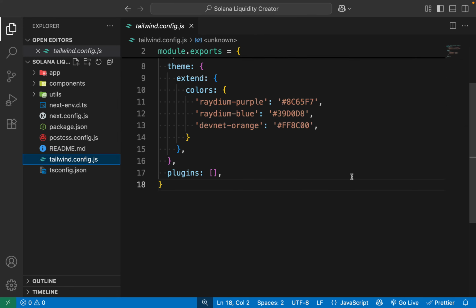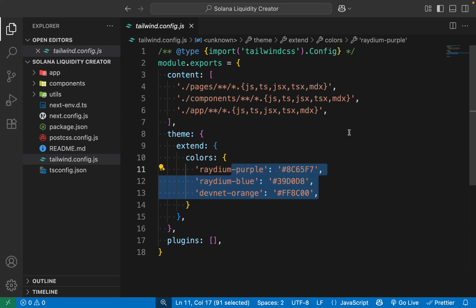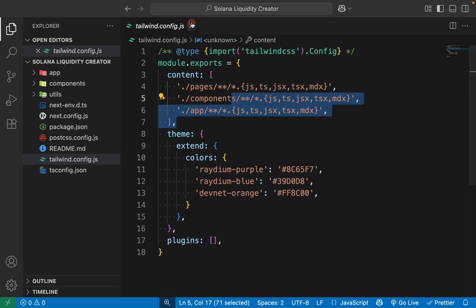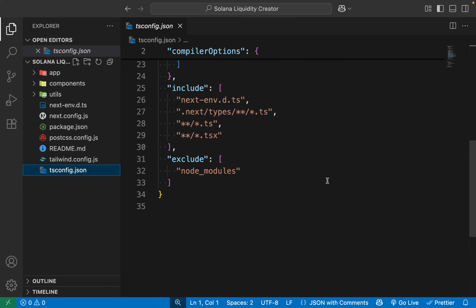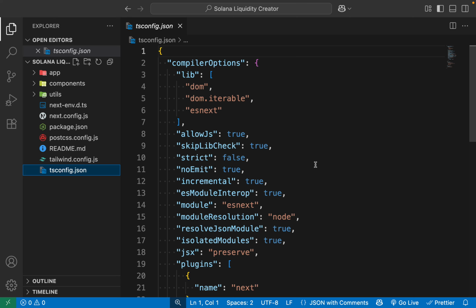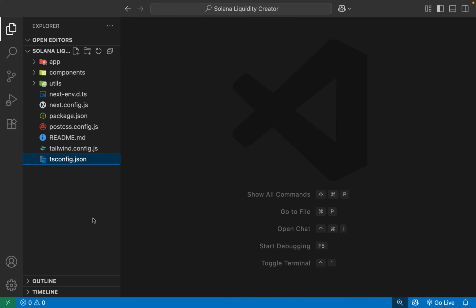Come back to the Tailwind configuration. We are using the BIS branding color, and we have the component. Very simple. Close this one, come back to the ts config file, and we are just following this model for a better optimization. So this is the complete folder and file structure we have for our application.